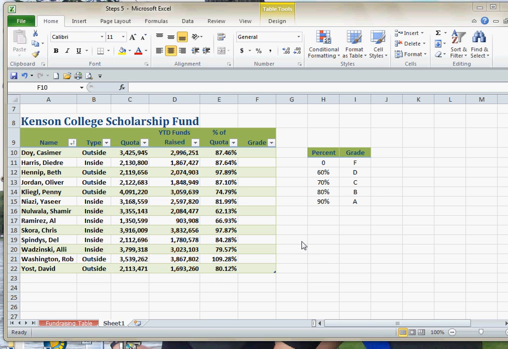Today we're going to use a function that I love using, and that is a vertical lookup function. Vertical lookup functions allow us to use some type of criteria to then pull information out of a separate table. And it comes in real useful in a lot of different situations.